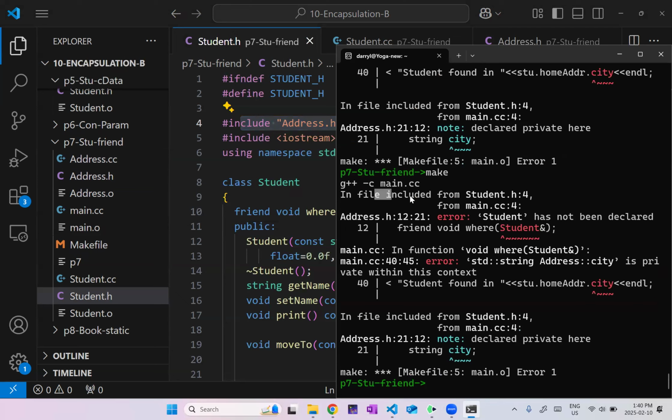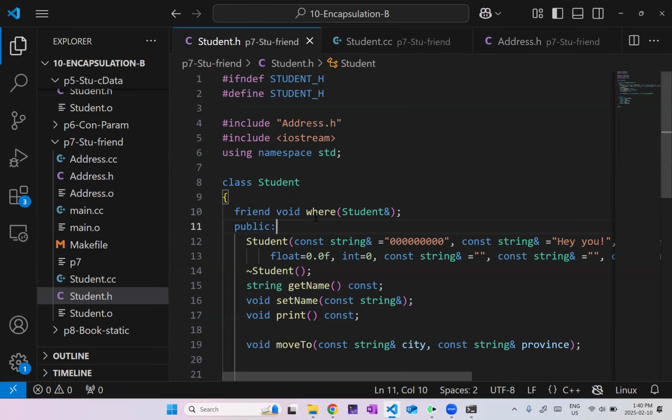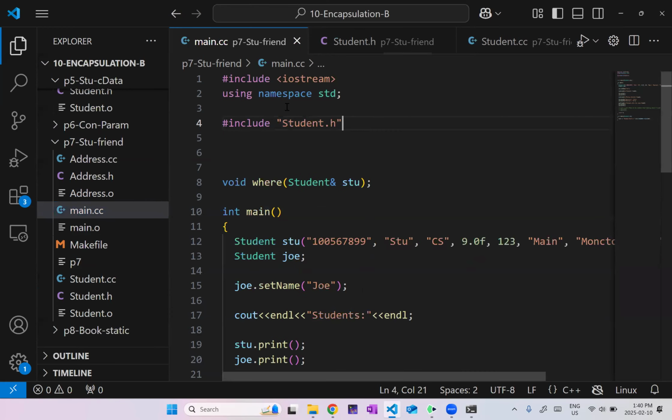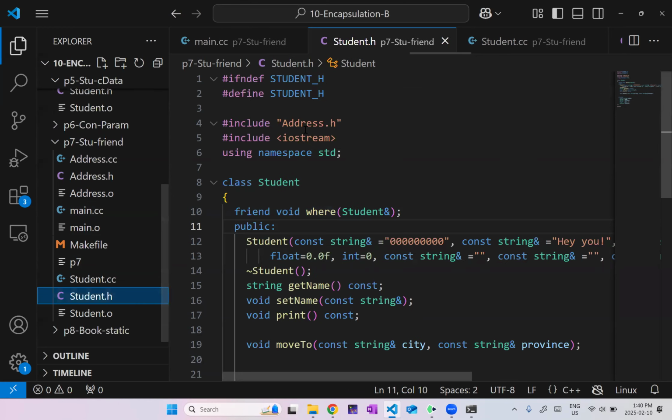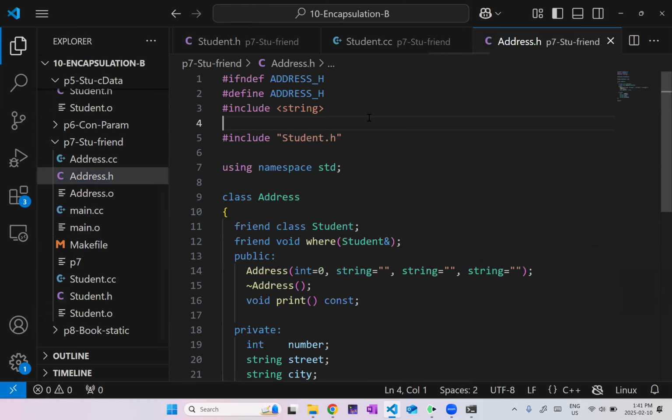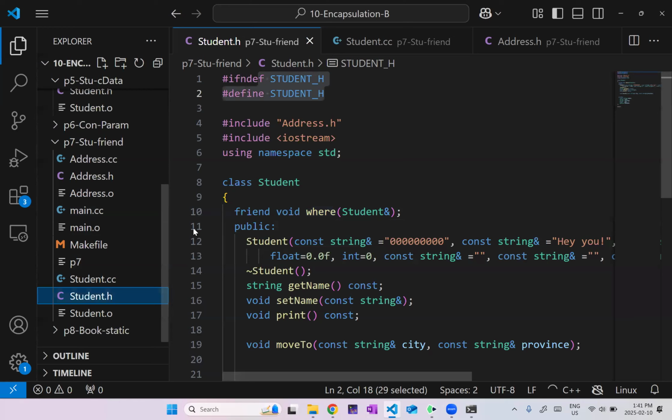Well, the student has not been declared still. Okay, so let's go through it like a compiler again, maybe a little faster. I start reading main.cc, I read student.h. Student.h says include address.h, but I've also set up these header guards. So I've defined student_h. I go to address_h, and it says include student_h. Okay, so now I go back here.